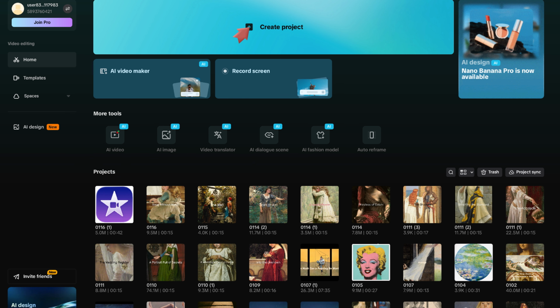Step 3. Start using the editing tool. Once CapCut is installed, you can open the app and start using it immediately. When CapCut launches, you'll see the main screen, where you can create a new project and begin editing your video.